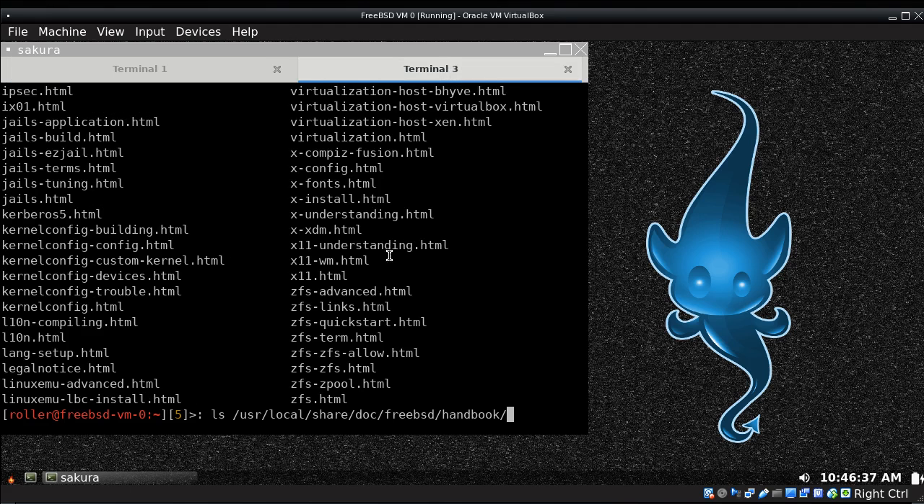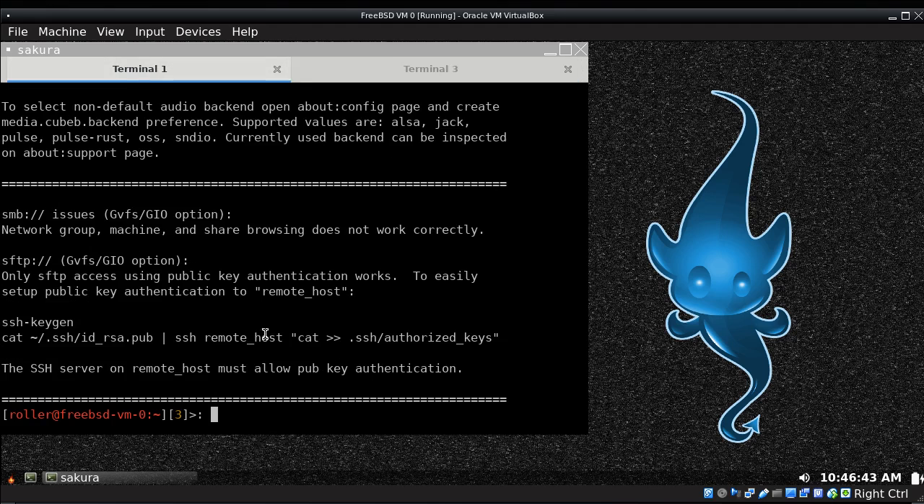So if you'll notice here, I was using ls to see first what was in this directory and then what was in this directory. There's another command that'll help you out while you're typing. So if I wanted to open up the file, I type Firefox and then user, local, share, doc, free.